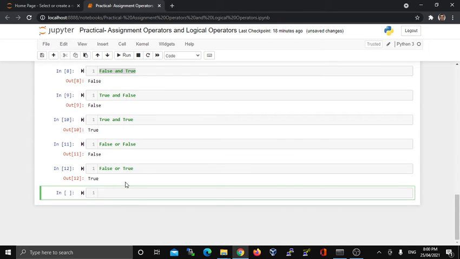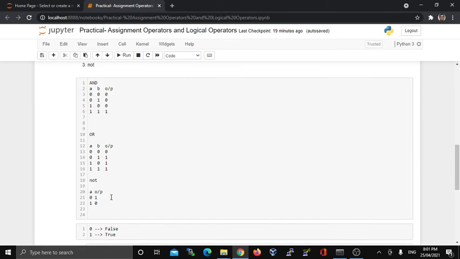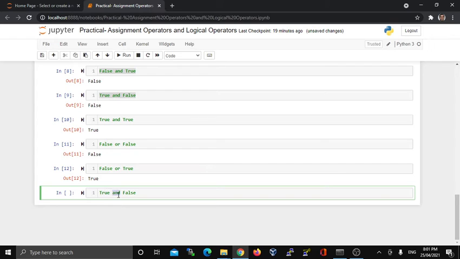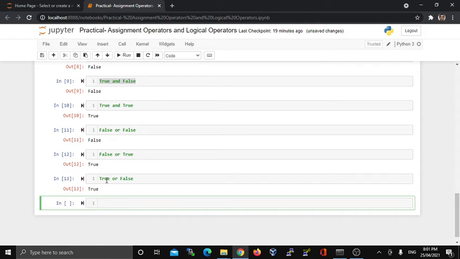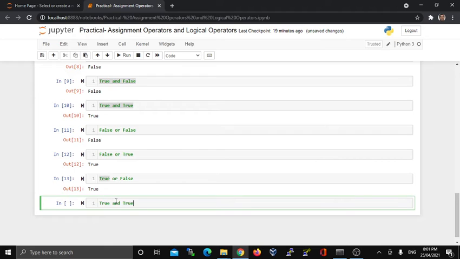Why is it true? Because according to the rule of the logical or operator, if at all one condition gets satisfied out of two, then the overall condition gets satisfied. So according to the rule of or, out of two conditions, if one condition gets satisfied, then the overall output is going to be true. Same with the others: true and false, so instead of and, we replace it with or, true, because here one condition is satisfied. And again true and true, replace and with or, and then true.